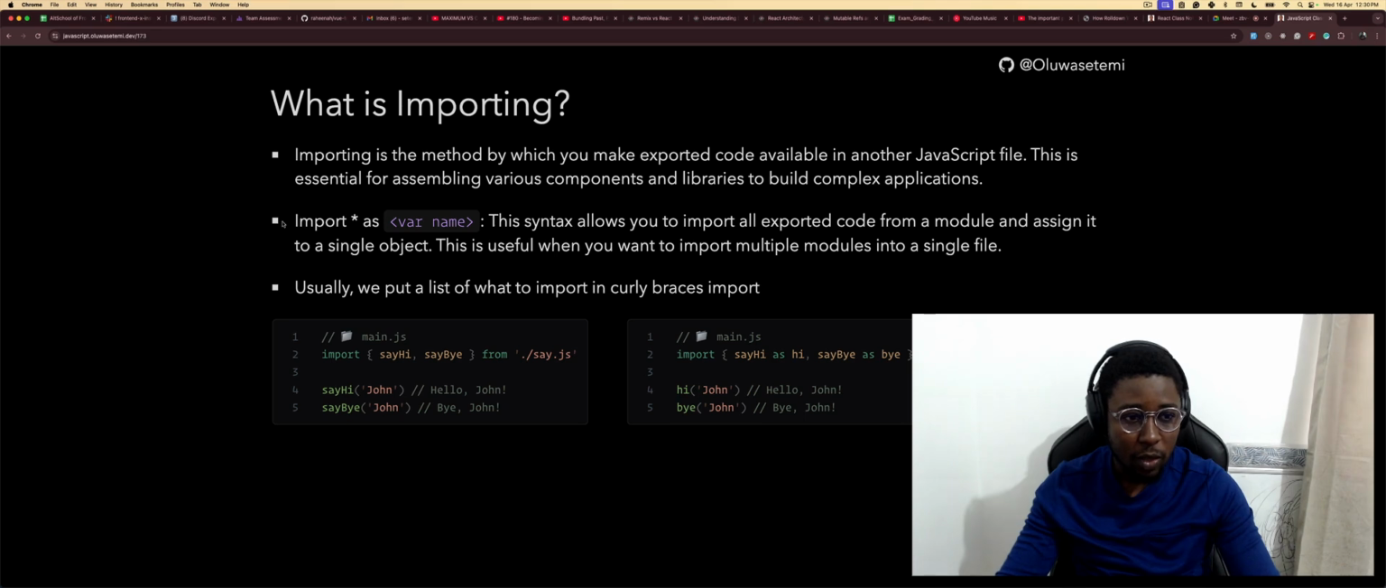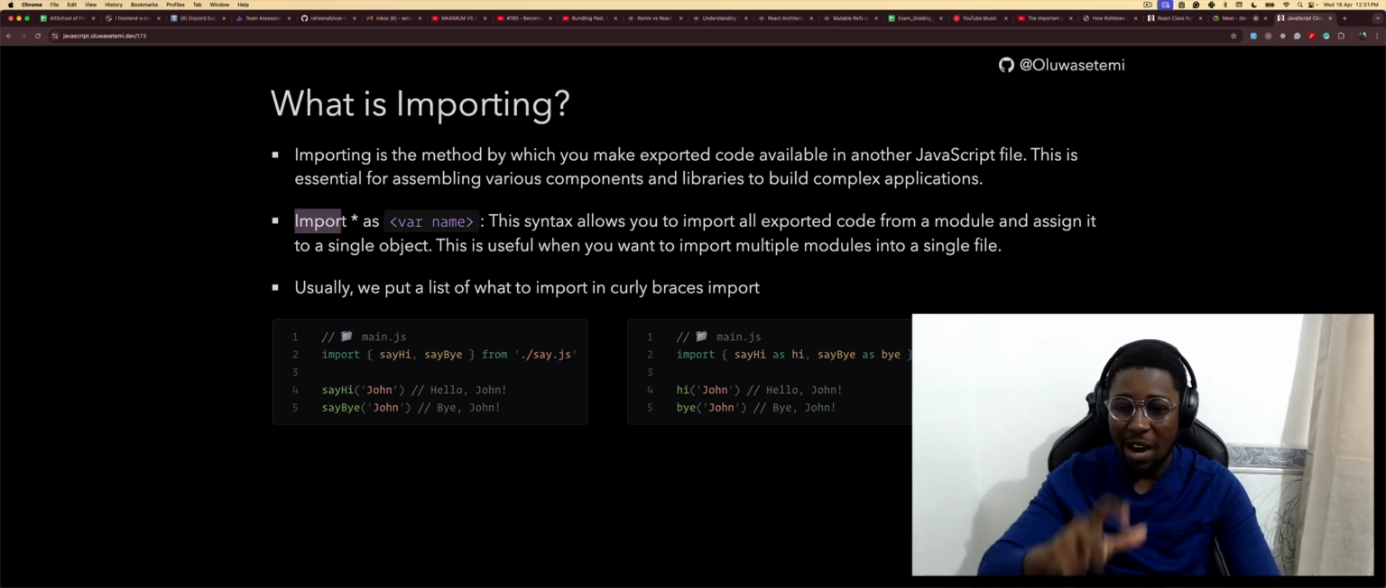And then the other one is what? The import asterisk as. That is, this here is a renamed what? A renamed import. That is, as we are importing, we are renaming it.